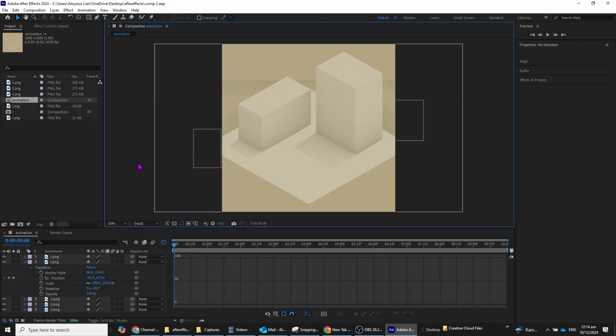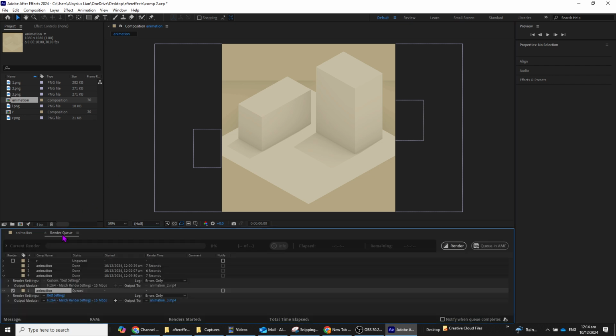Okay, and the next step that I was going to show is how to create a rendered video from here. After you're done with your animation sequences and you're ready to render, just press Ctrl M on your keyboard, and you will go to the render queue.